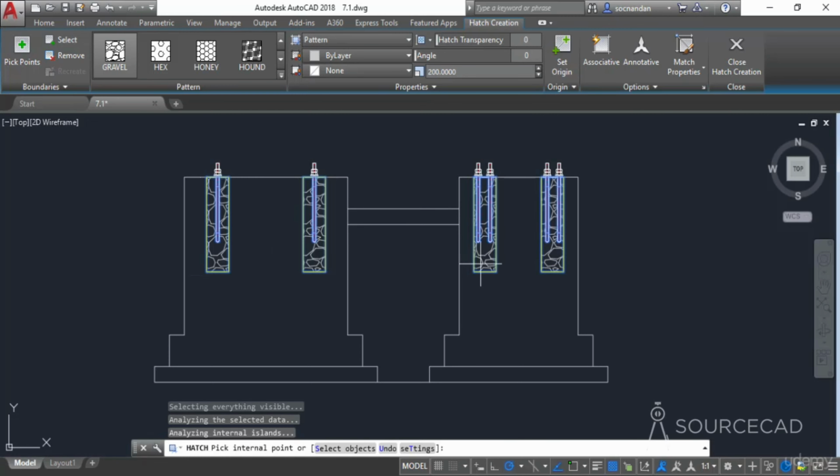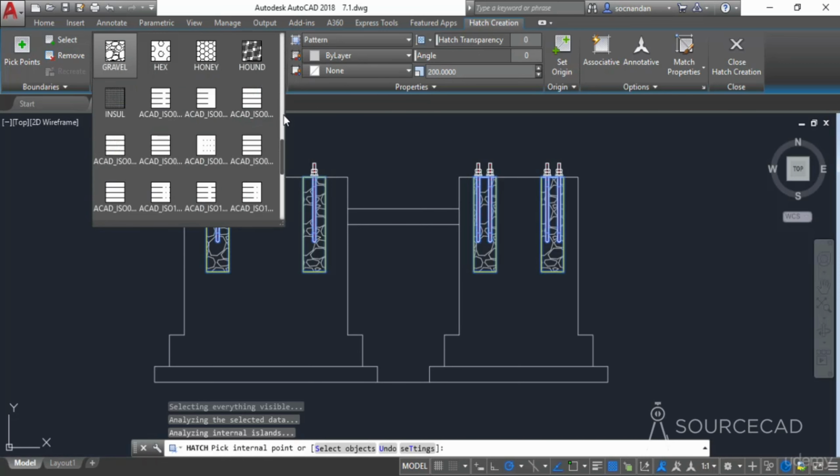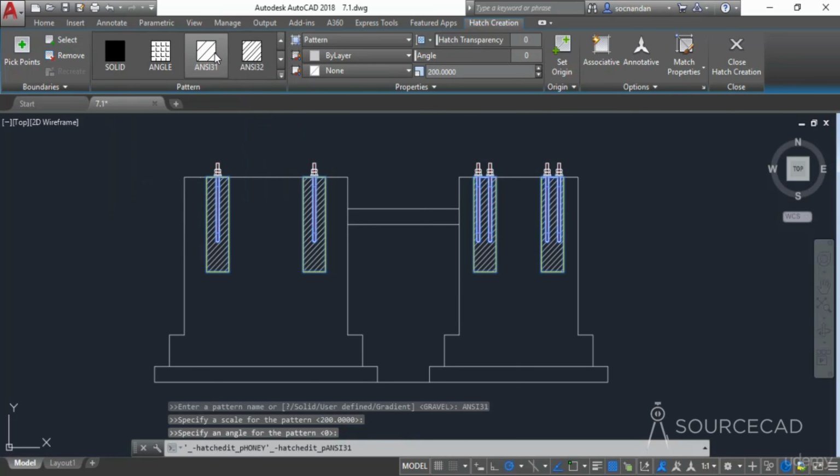In all of these areas we need to change the pattern. Obviously this gravel pattern is not required here. So I'll click on this arrow to expand this list of hatches, and I'll select the NC31 pattern. That's the pattern which is applied here.